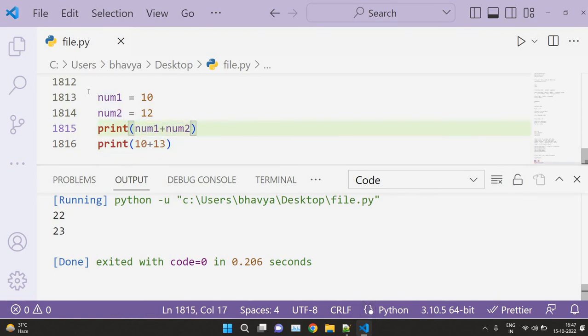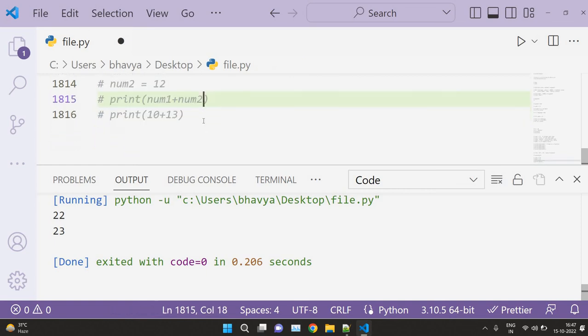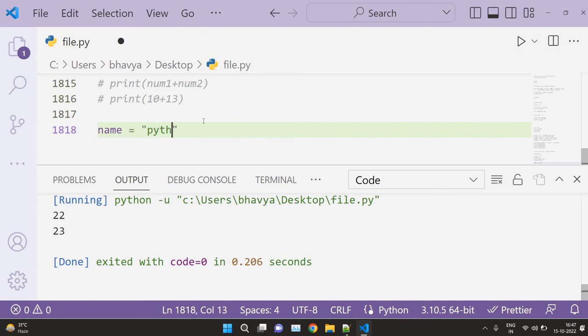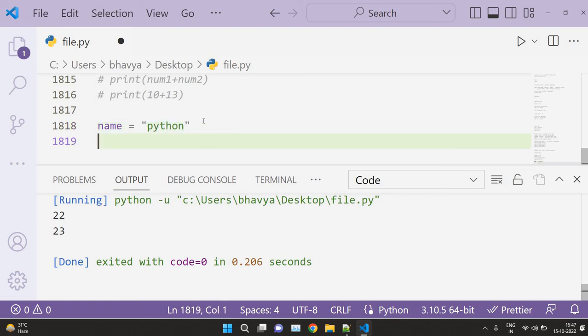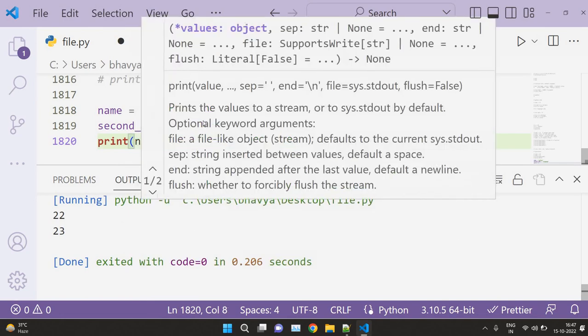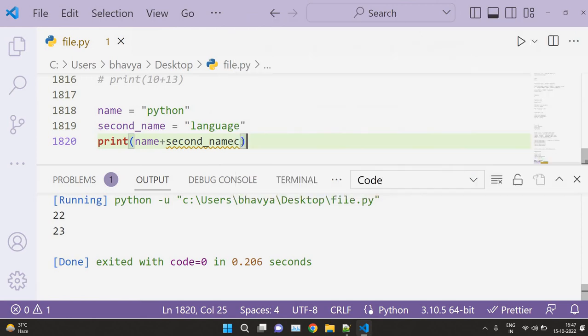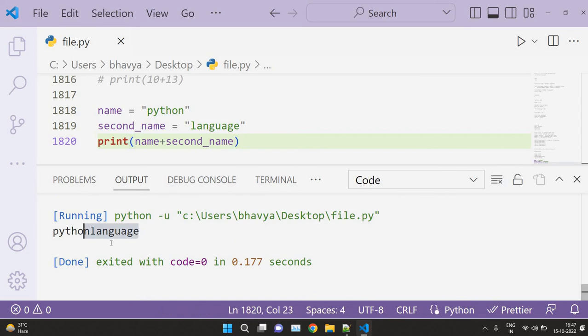Now let's concatenate some strings. Let's say name is equal to Python. Let's say second underscore name is equal to language. Now print name plus second underscore name. Okay, let's run it. So with Python language, see there is no space between Python and language.